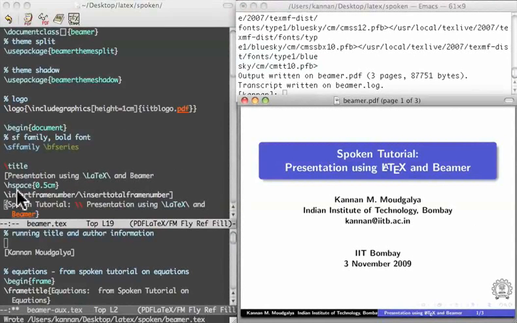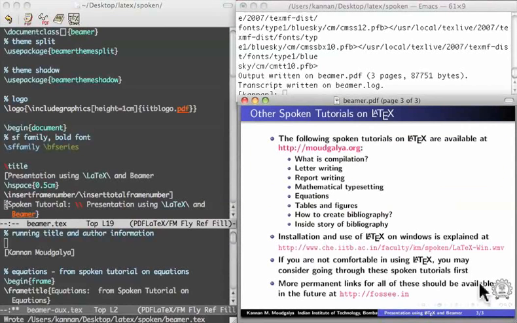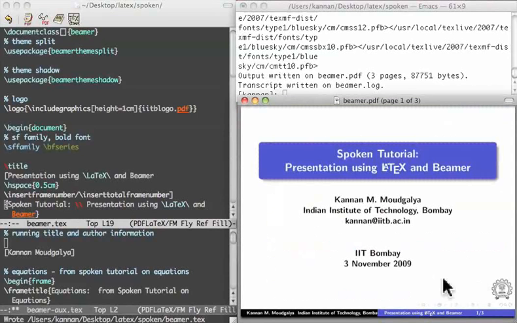Presentation using LaTeX and Beamer. Then I'm saying each space is 0.5 centimeter. I'm giving a space here. And then I have the page number here. It says 1 by 3 here. Then 2 by 3 here. 3 by 3 here. And so on. So that is achieved using insert frame number divided by insert total frame number.